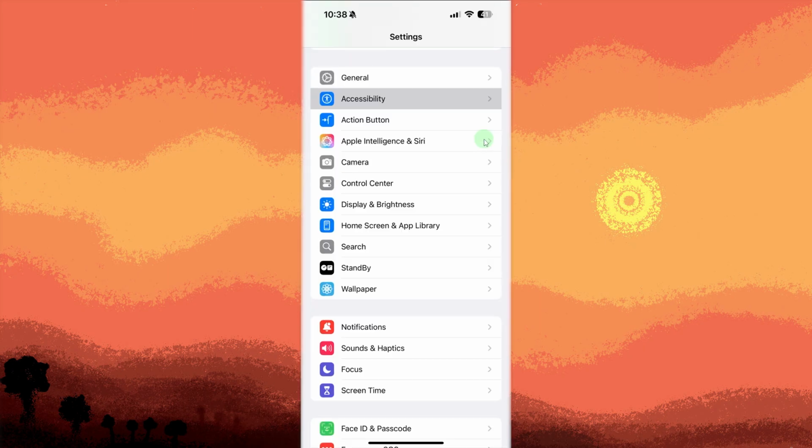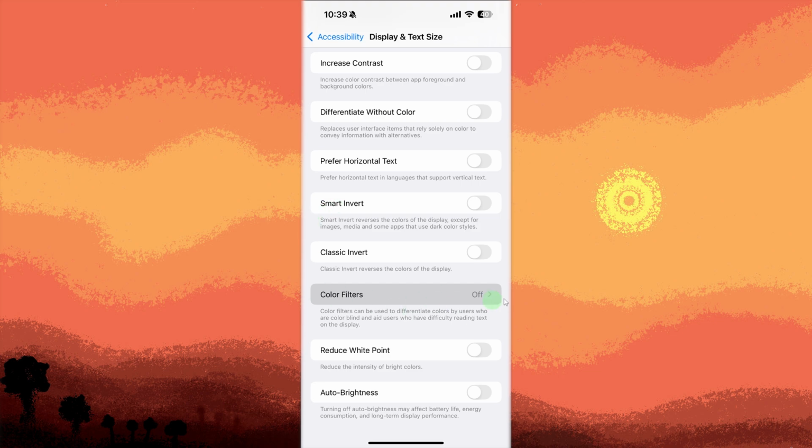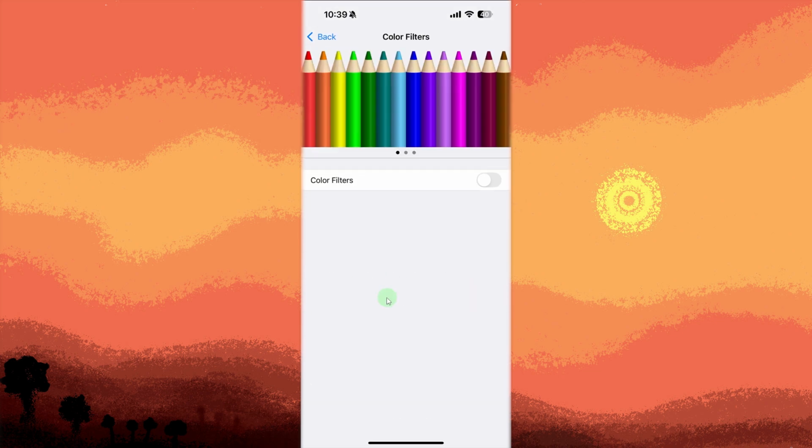Scroll down and tap Accessibility. Tap Display and Text Size. Scroll down and tap Color Filters. Toggle the color filters switch to on.